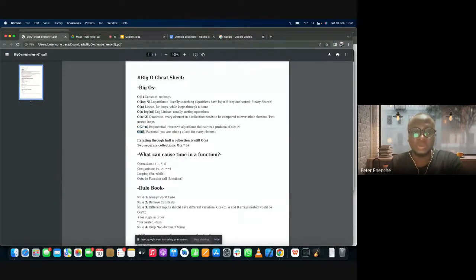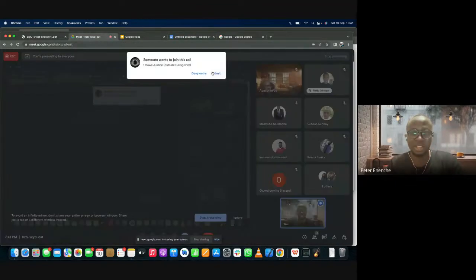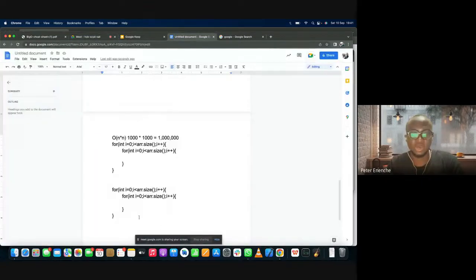Then O of n factorial. You are adding a loop for every element. Say you have this element right now, right? Okay, we have assumed that this is O of n times n. So let's take this. I want to show you O of n factorial. So for i equals 0, i less than array.size, i++, we can have, so instead of saying for int i equals 0, okay, I mean this code will not run. Of course, we know why it's not running. I'm just using it to illustrate.